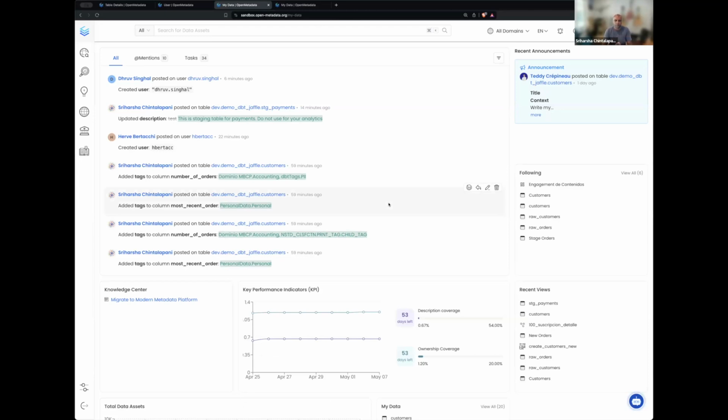So when you land on open metadata, the first thing that greets you is the landing page. And we want to present a lot of the critical information to get, what are the activities that are happening around your data, how your data is growing, what are the knowledge articles being added, all the recent views and following, everything that you need to do from one central place, right? And activity feed is an amazing way to catch up on what are the activities that have happened since I last logged in.